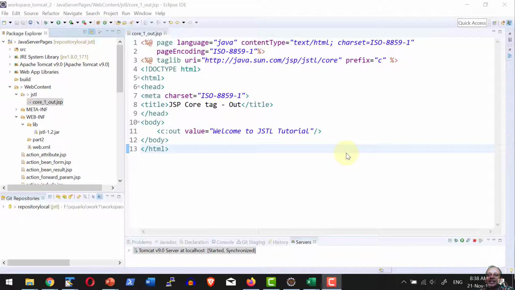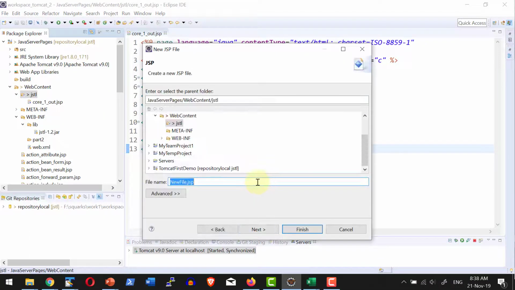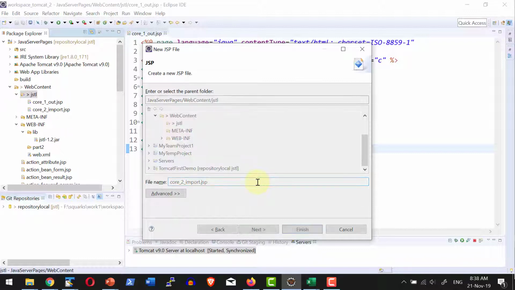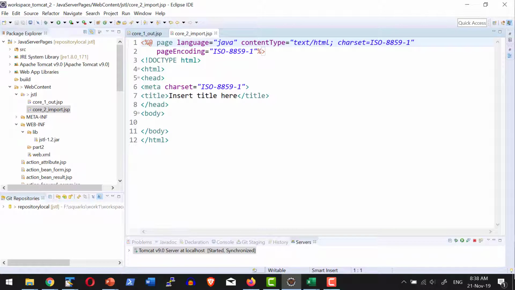Hi, let us understand the next tag libraries, that is set and import from JSTL core tag libraries. Let me go ahead and create a JSP. Let me name the JSP as core_2_import.jsp. Here we are going to learn about the import of JSTL. Let me change the title and I'm going to add reference to the core tag libraries.